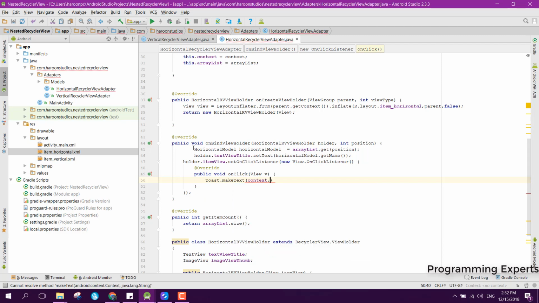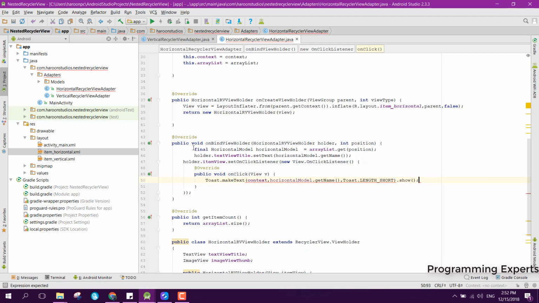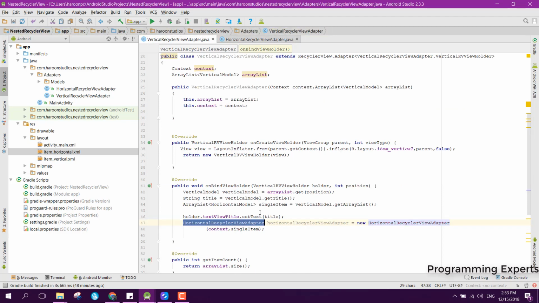So we can say horizontal model dot get name, and after that we can just set it up. So inside our vertical recycler view now the error is removed, and here we have this adapter.